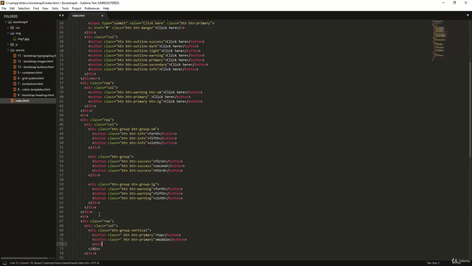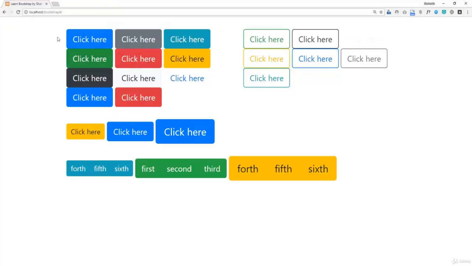Sorry, the button again, class btn btn-primary. Okay, here it should be like that, and the button. Okay, that's cool. I just need to see how it's looking in a browser. So refresh that and go to the browser and refresh, and there it is, the top, middle, and the bottom. So this is how we can make the vertical group too.